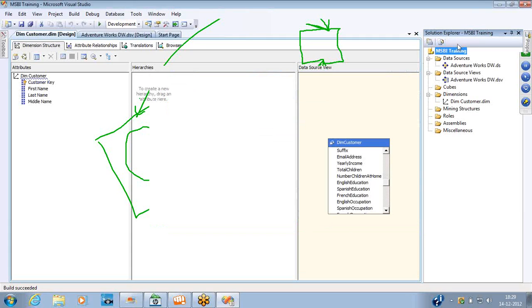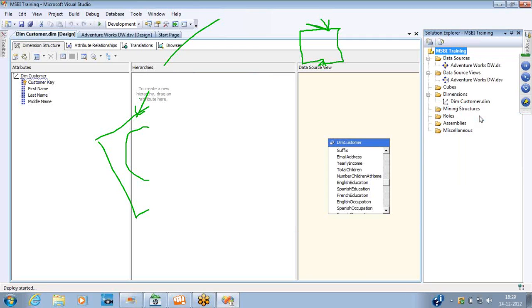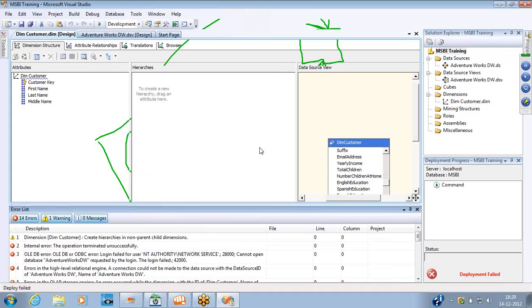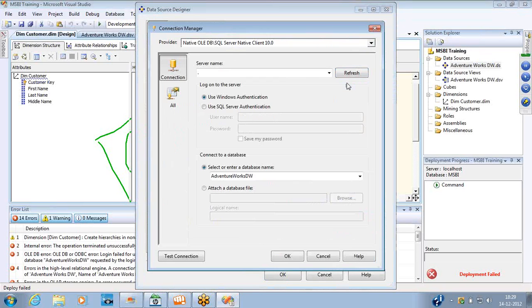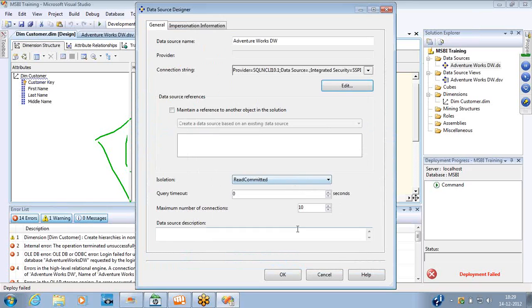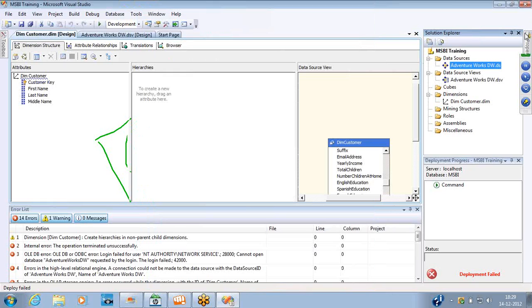Now let's come back to the deploy part, the next one. If I select this deploy, it will go and deploy the structure. Excuse me, there is an error here. Let me check that. Edit, use adventure works, test connection. This is succeeded. Impersonation information is fine. Let me check what the error is.